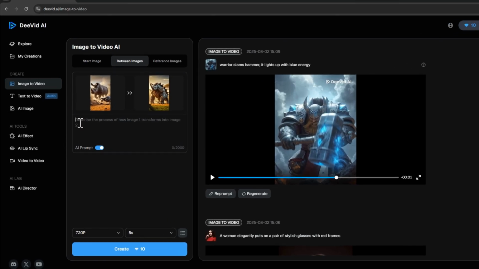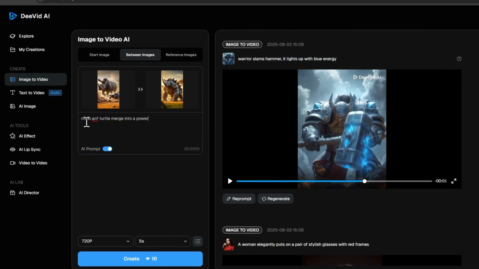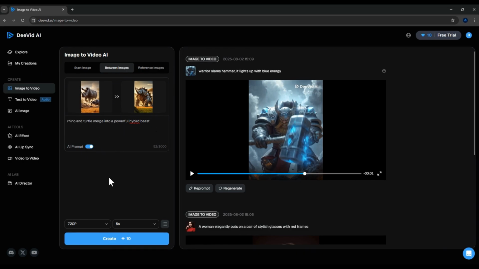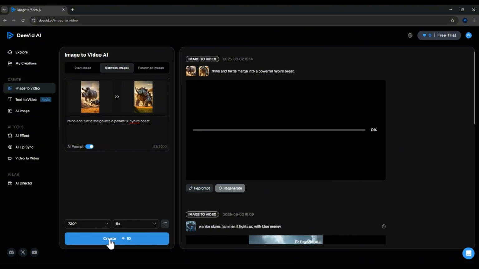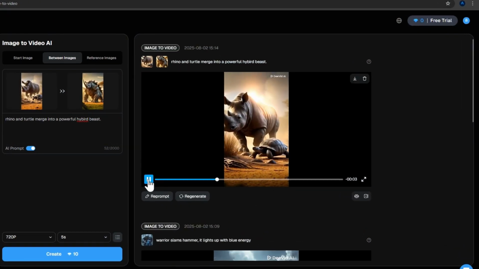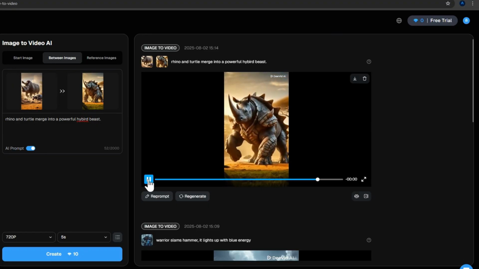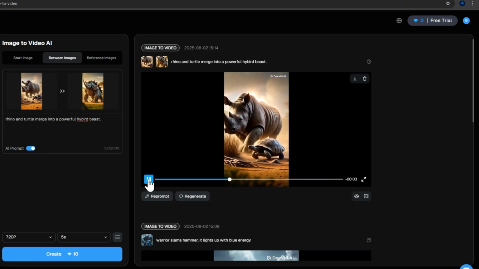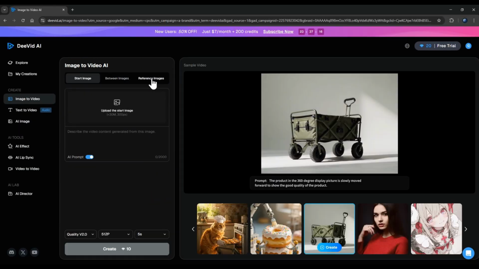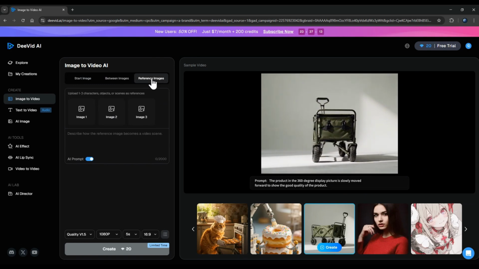I'll write a simple prompt. Then turn on AI prompt to let the software expand on it. Set the output quality and video length, and then hit Create. Let's take a look at the result. Nice, that looks pretty good. If you're not happy with it, you can re-edit the prompt, upload new images, or even apply lip sync and extend the video. Next, the final image-to-video method, using multiple reference images.